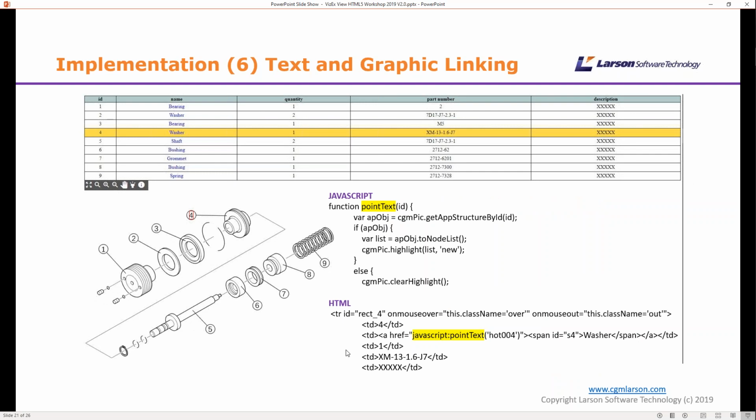And then in reverse, we've got a function called point text. So this is where we were clicking on the name of the item here, and the JavaScript is point text. This would be the function itself, and then we have the actual implementation where we click on a href, which is the name washer, and then it highlights the actual graphic in the opposite direction. So again, I think for you developers out there, this will be quite easy for you to follow and implement.